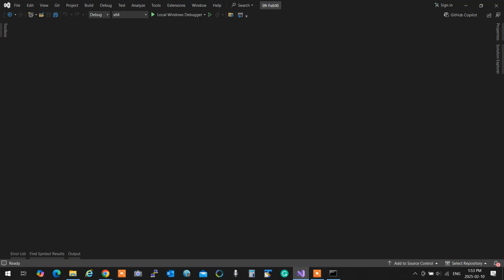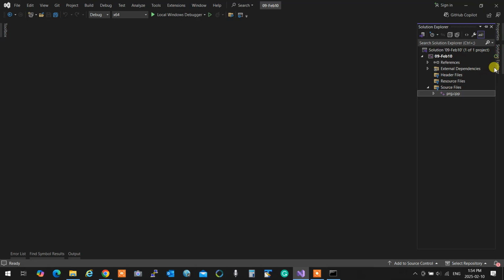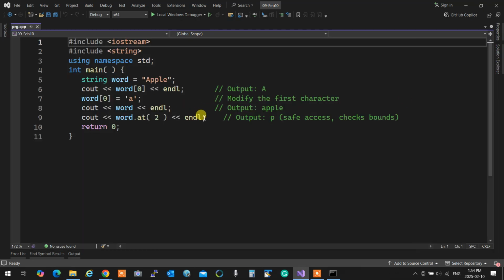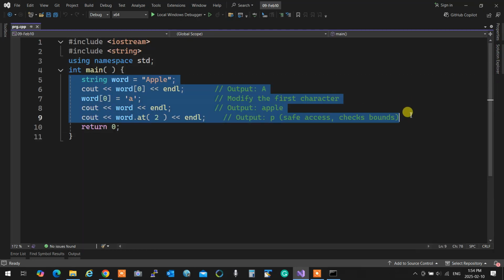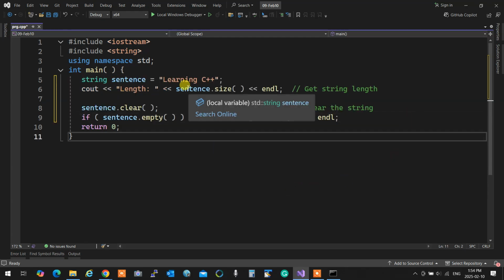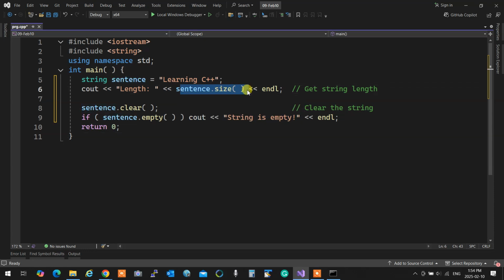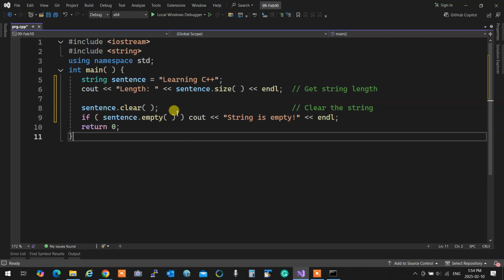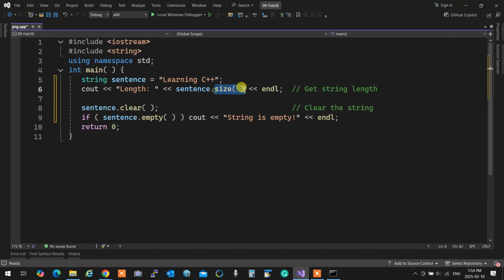Another thing that is important with string is properties. The string has specific properties that you can check to get the state of your string as you're going through it. If I have a string called sentence, I can see what its size is, I can clear it, and I can see if it's empty or not. All these properties are accessible and can be checked.